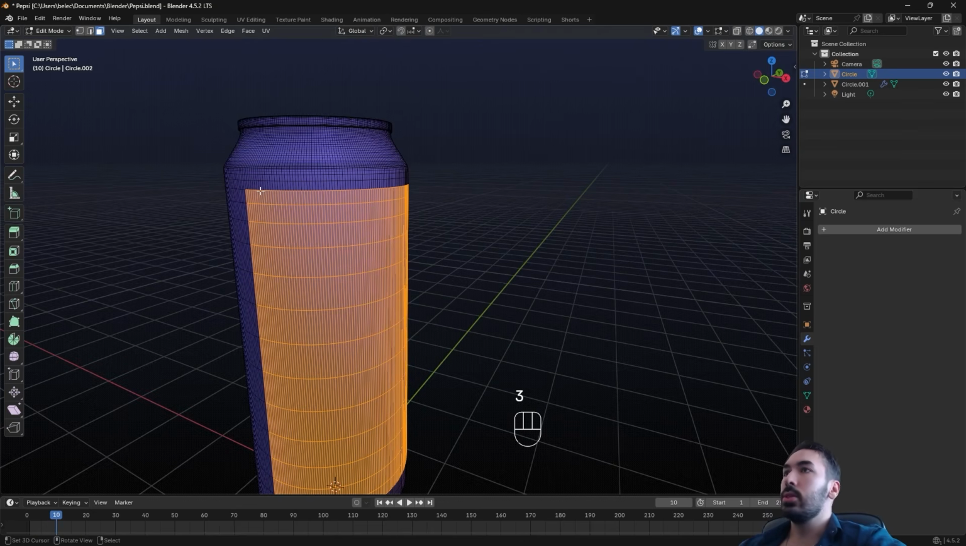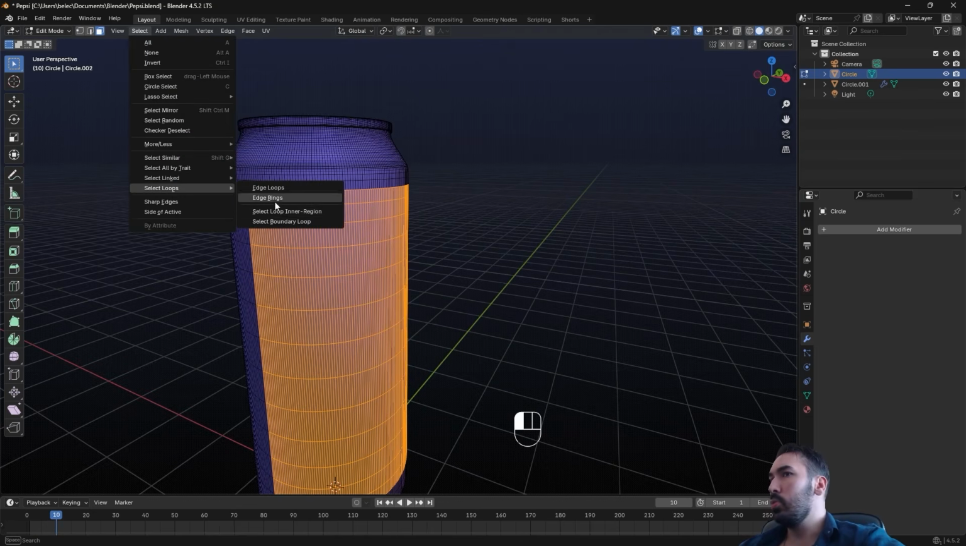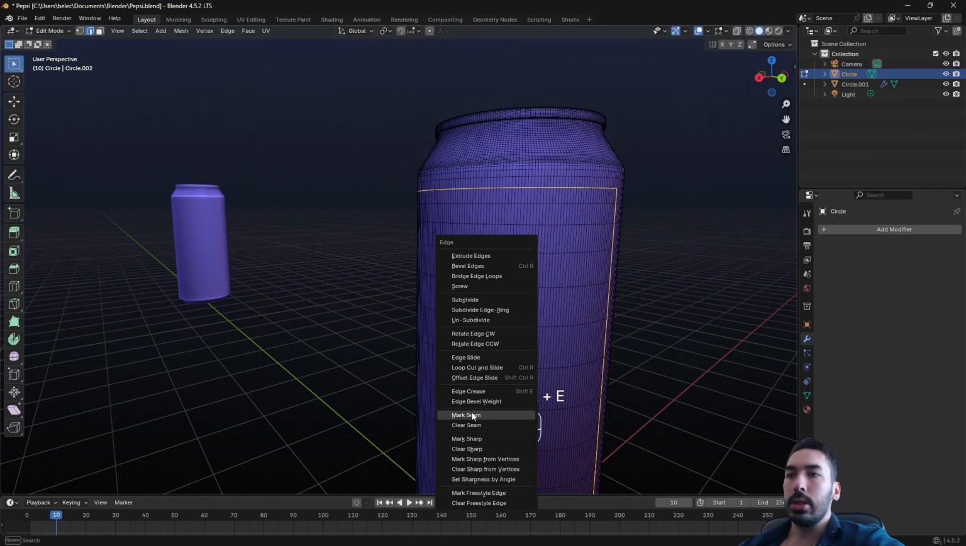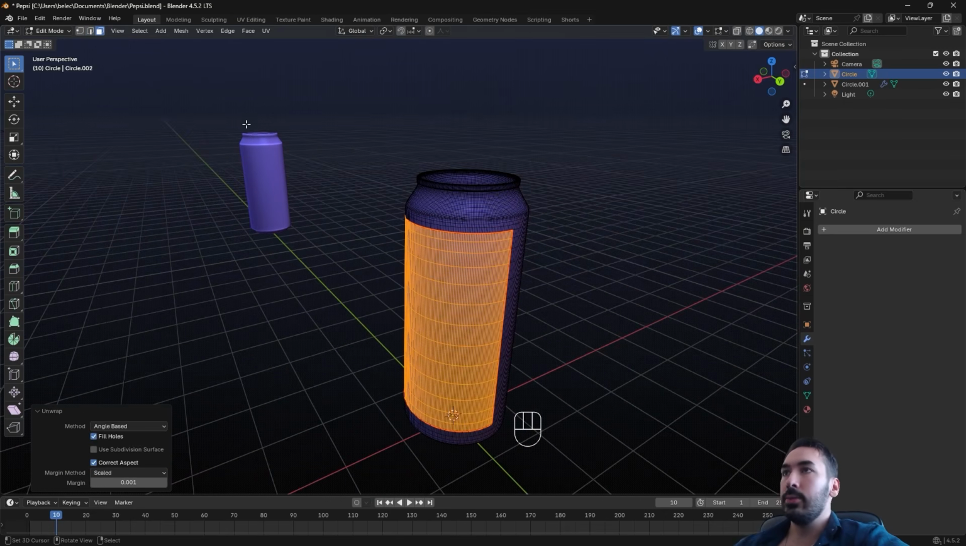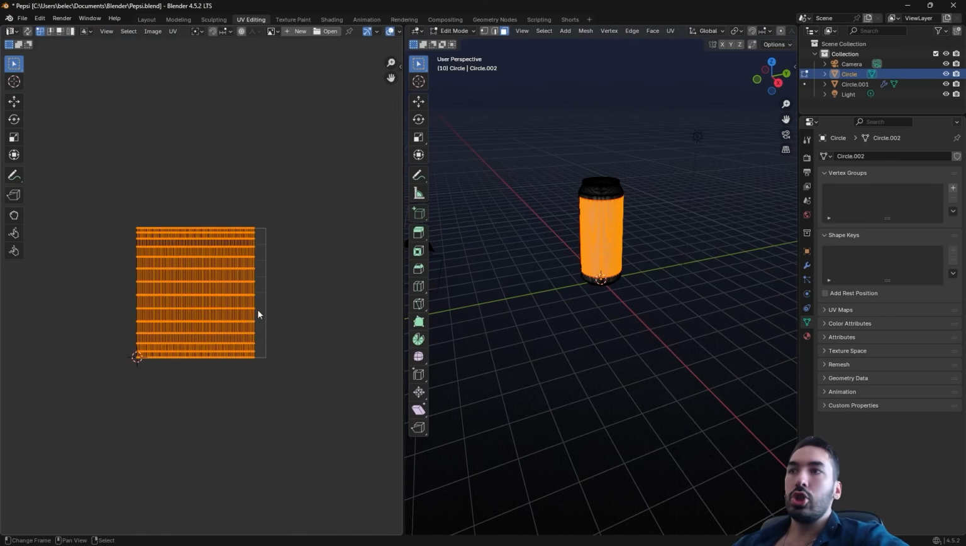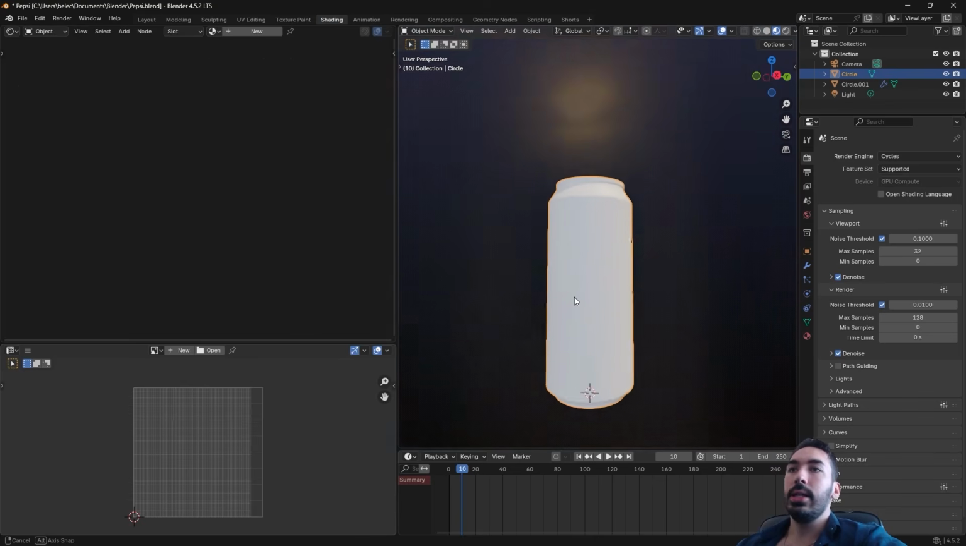So once we select this surface, you go up here to select loops, boundary loop, Control E to mark the seam here, and then we just press L in face select mode and we UV unwrap this island right here. In the UV editing workspace we can check the UV map. You can see that's pretty good. And now let's start creating the texture.